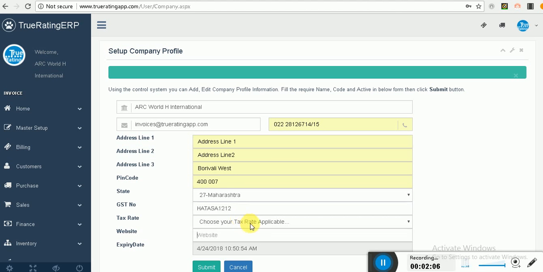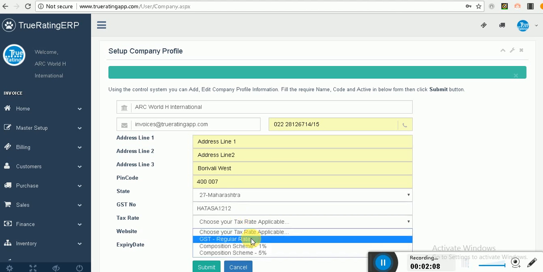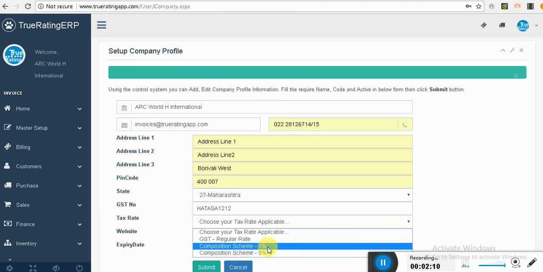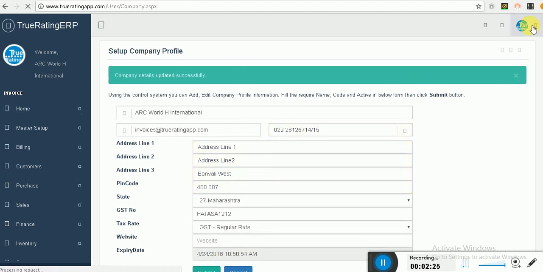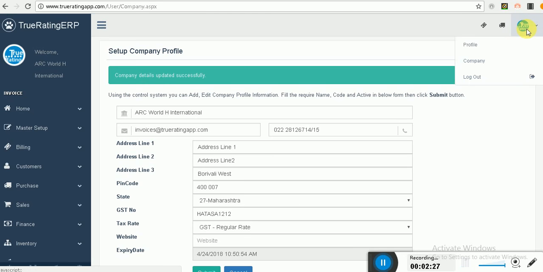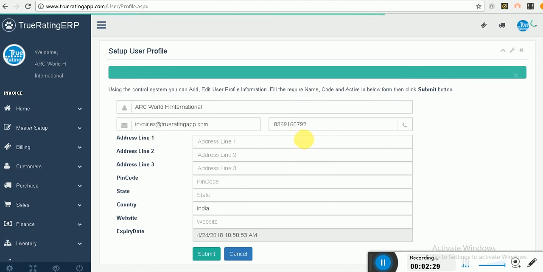Here I'm just entering dummy data, and your GST rate, composition scheme 1%, composition scheme GST. So I'm selecting GST regular. You can insert, and this account will be active till 24th of April. So I can click submit. I updated it. If I want to update the user detail, I can also go here and update my profile details, but I don't want to update it. Let's leave it as it is.